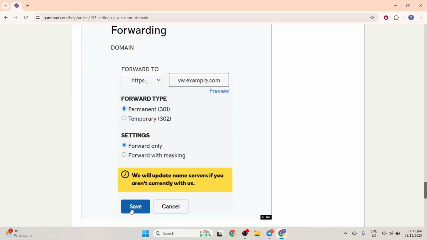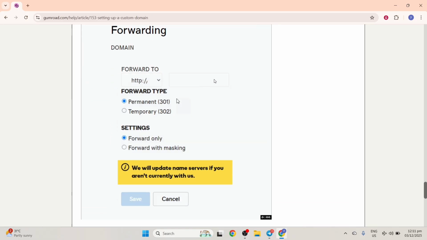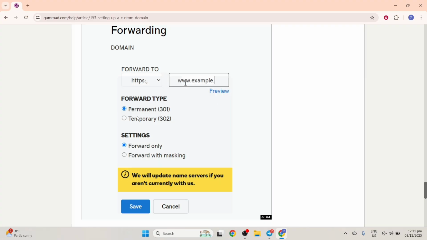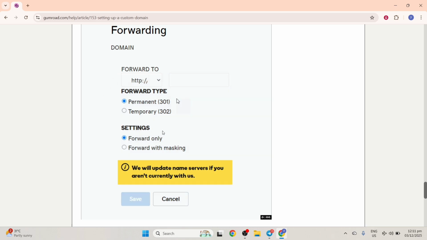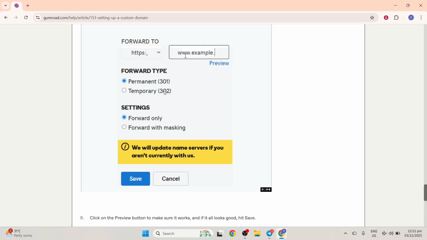For example, www.example.com. This way, anyone typing example.com without www will still be forwarded to your Gumroad site. Click Preview to check, then click Save. That's all you need to do on the GoDaddy side.